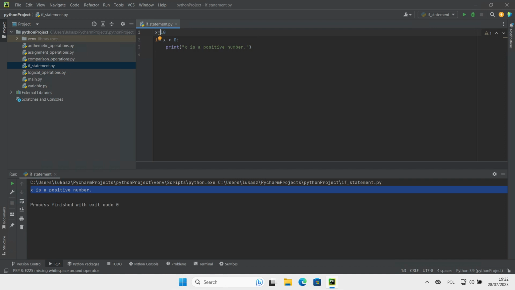Now let's talk about else statement. Else statement can be combined with if statement to provide code that will be executed if condition is false. I will modify our script from the previous example. Now in the x variable I will put -10 and I will add else statement to the if condition.